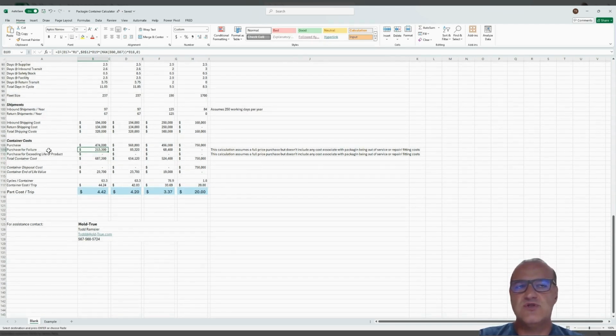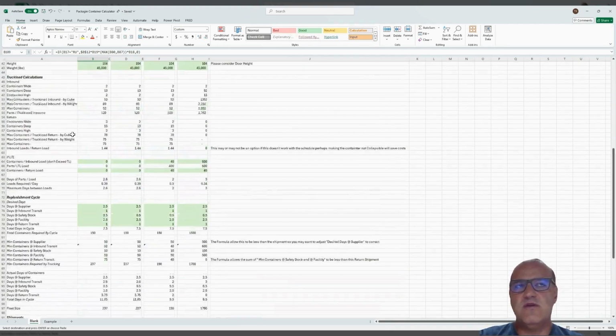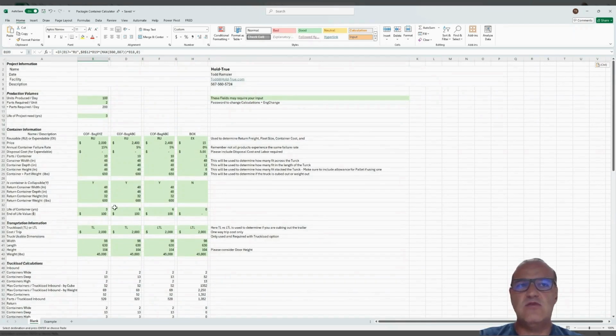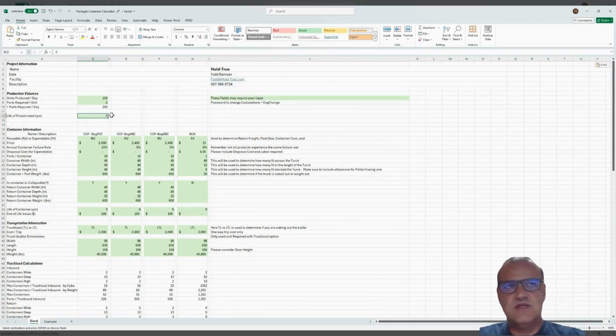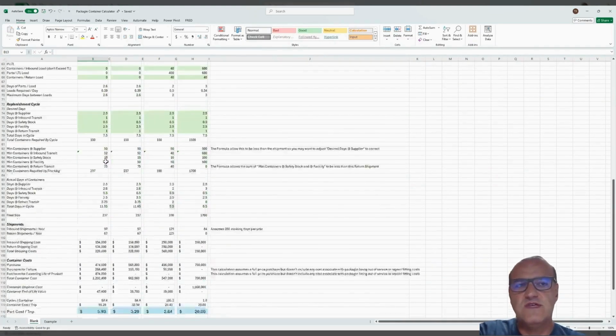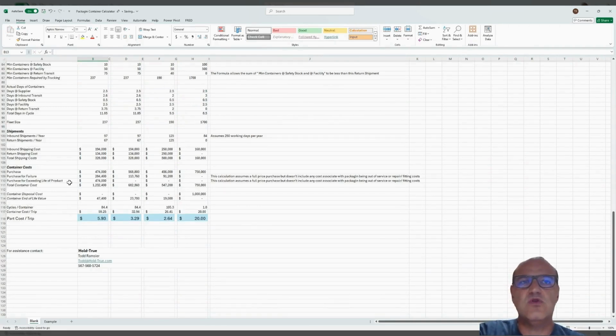This purchase, if I go back up here and I say this bag only lasts 3 years, or this product only lasts 3 years, and this project is supposed to last for 4 years, what this calculation does is it says, well, you're going to need to purchase that fleet again. You should expect that those containers are going to need to be replaced 100%. So that adds to the purchase cost of the container.